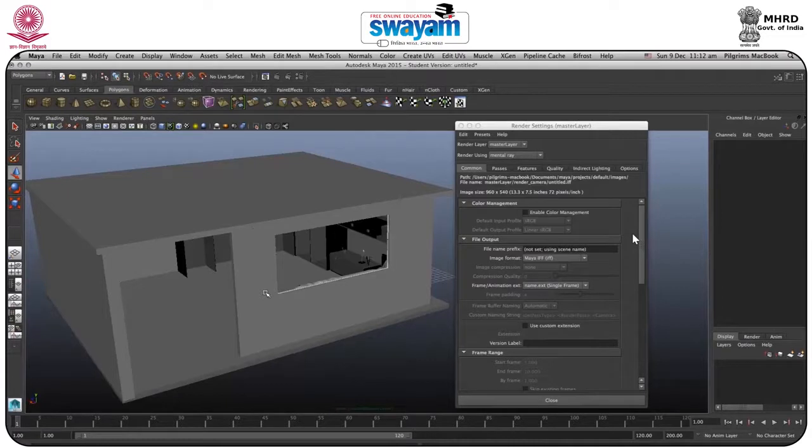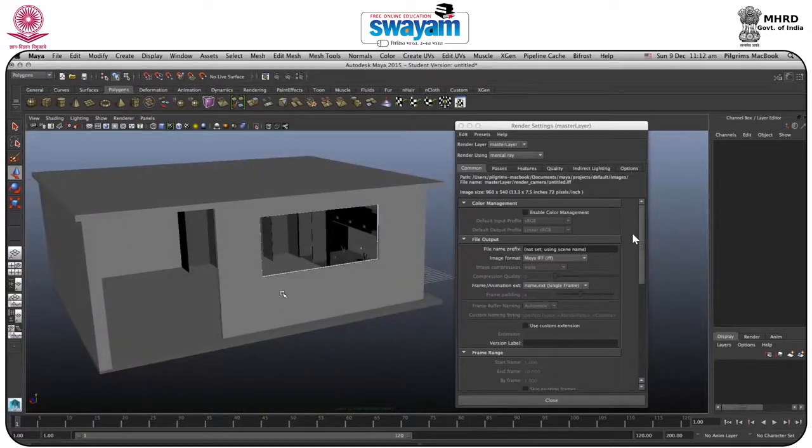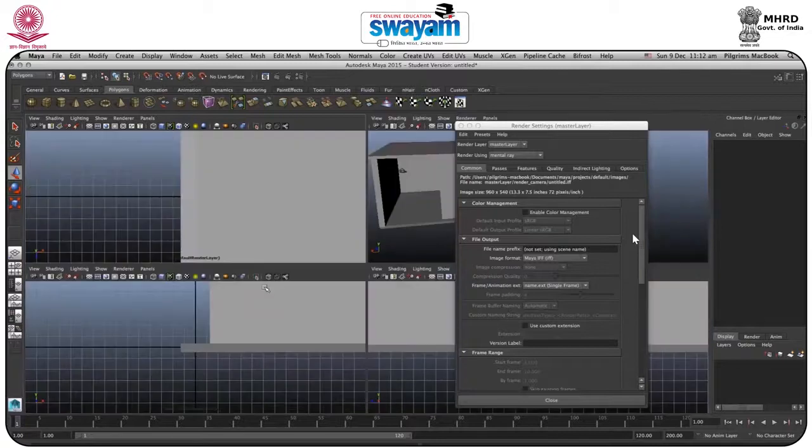One more thing: we are using this simple interior, and you can find this interior model in the Arnold sessions. So we'll use this interior in the Arnold session also.